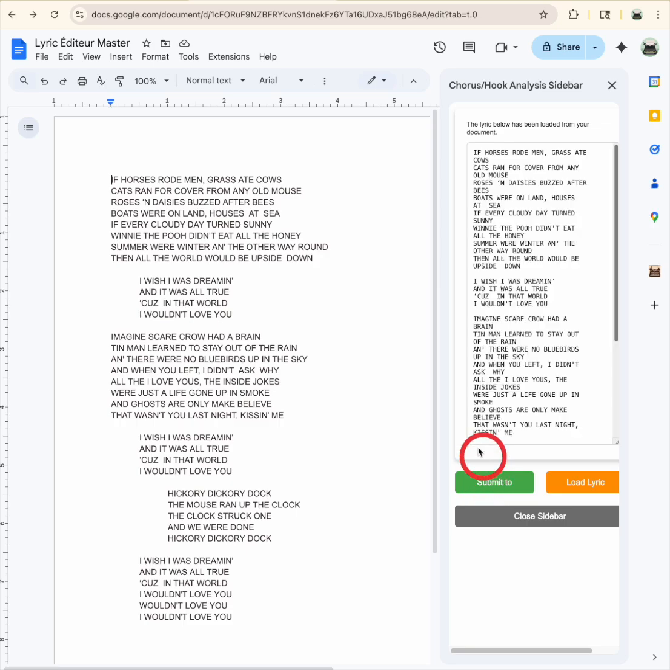So what's going to happen here is that this lyric gets pulled into this sidebar. We're going to send it out to Grok, and Grok is going to look at this thing, and it's going to try and figure out if it's got a chorus and if it's got a hook and what they are.